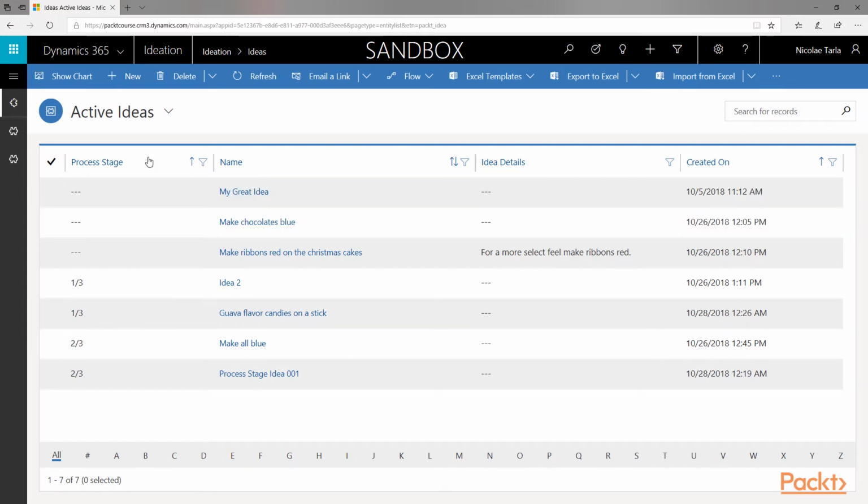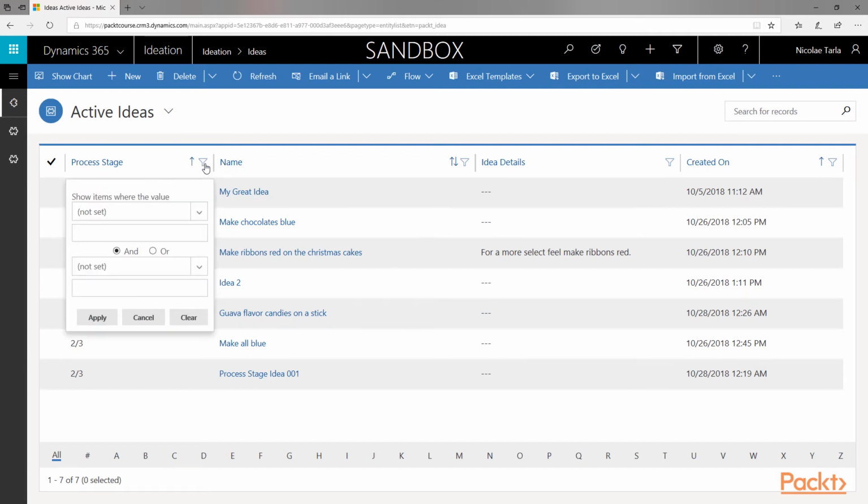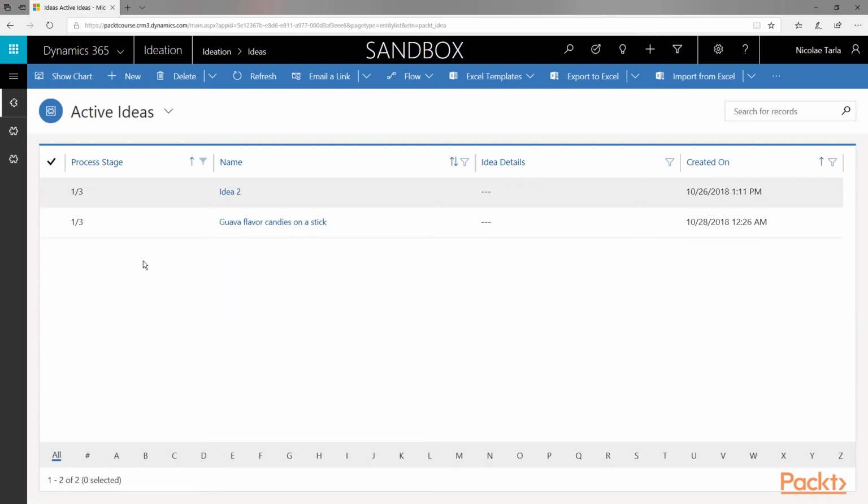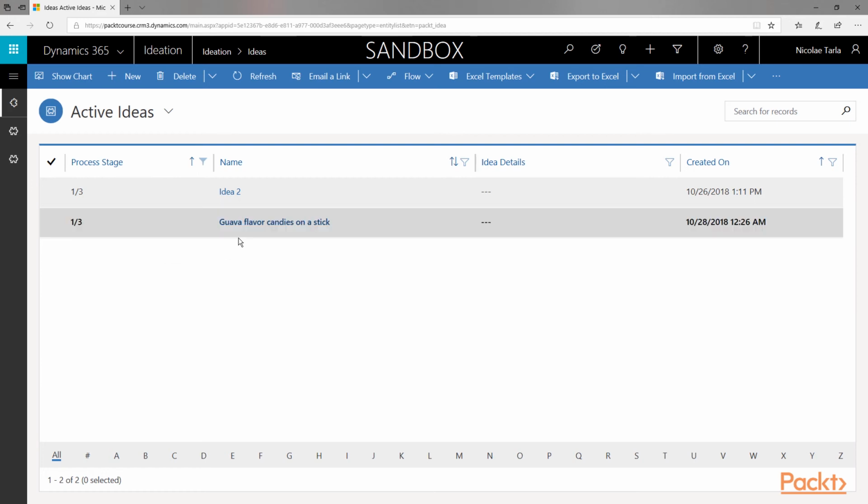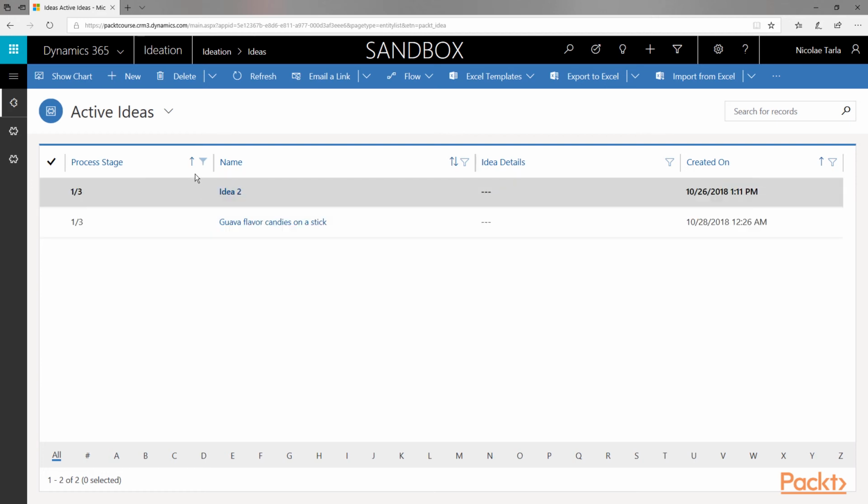You can start adding new filters in this view directly by clicking on the little funnel icon and filling in equals and 1 of 3. This gives you the exact results as if we would have created a separate view for this condition. You can also click on the arrows icon to sort the view either ascending or descending.